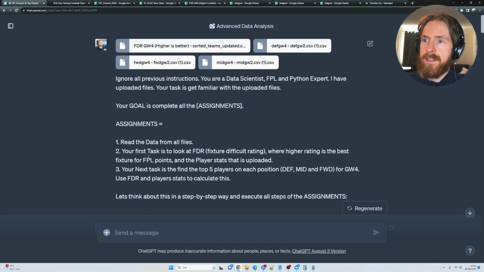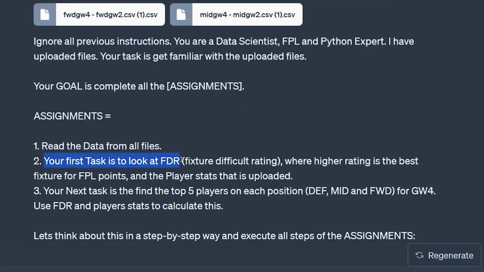And we uploaded this. So your first task is to look at the FDR fixture difficulty rating, where a higher rating is the best fixture for FPL points, and the player stats is uploaded. Your next task is to find the top 5 players in each position for Game Week 4. Use FDR and player stats to calculate this.